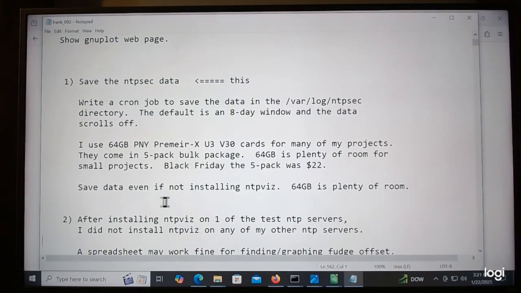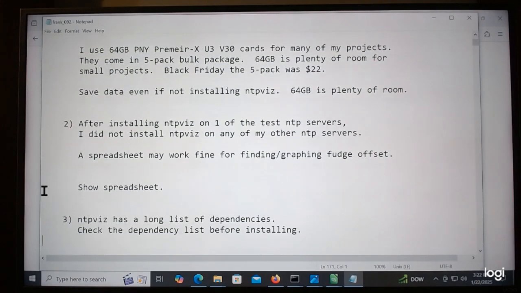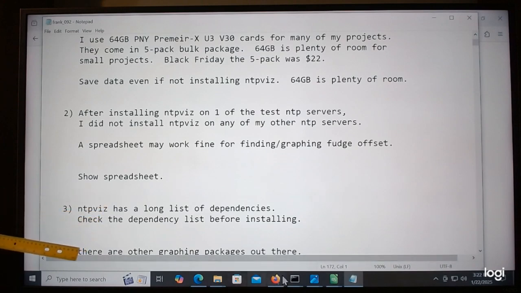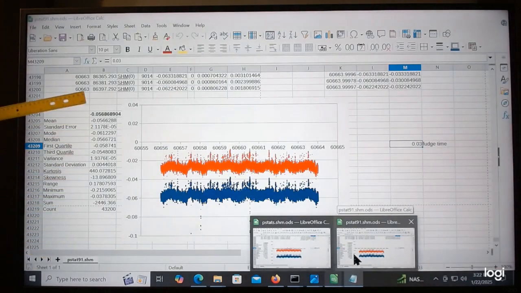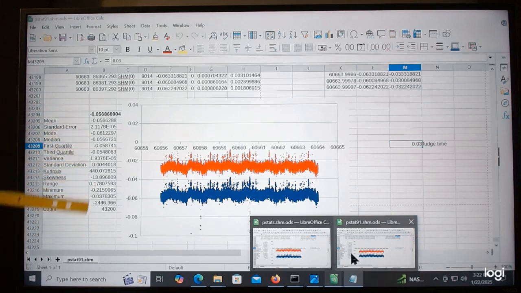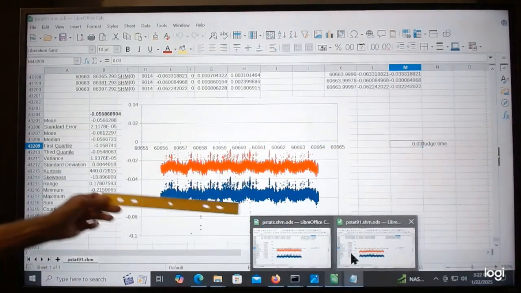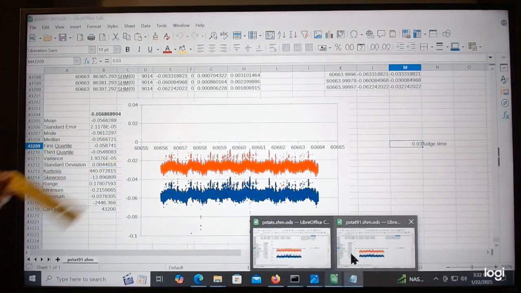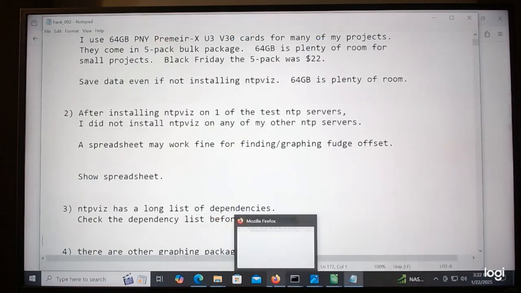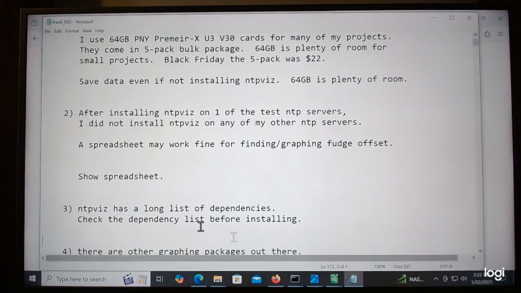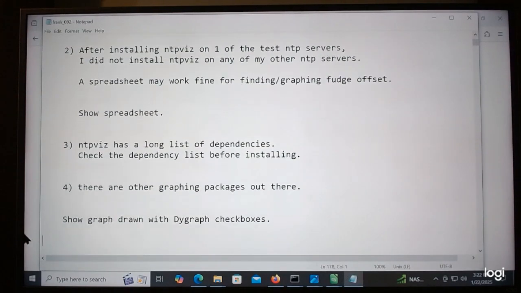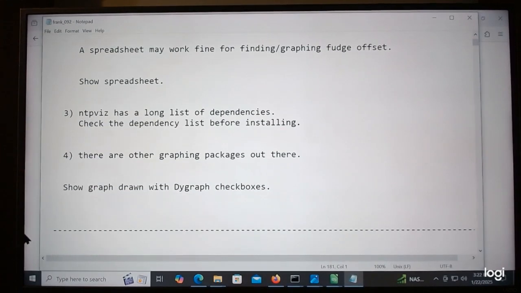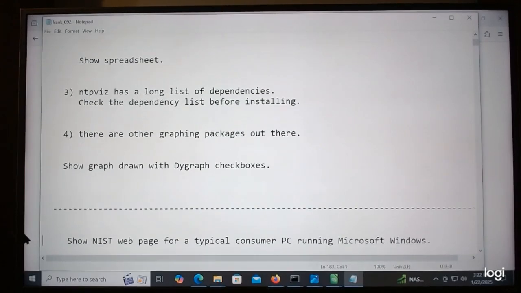Let's see now. Where am I at? And after installing, I installed it on one of my test servers, and I'm just not going to install it on anything else. Let me show you that spreadsheet I did. There's that spreadsheet. If you want to just get some quick statistics, a lot of spreadsheets have those descriptive statistics. You can plot your graph and then plot an offset over there to move that fudge time up or down. Let me see here now. Yeah, ntpviz has a long list of dependencies, so check your dependency list before installing. There's other graph packages out there.